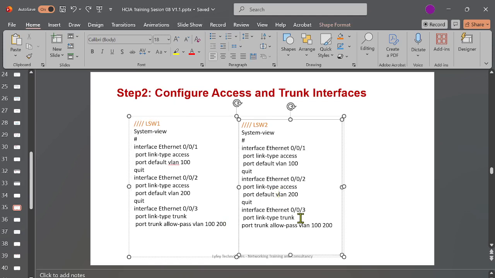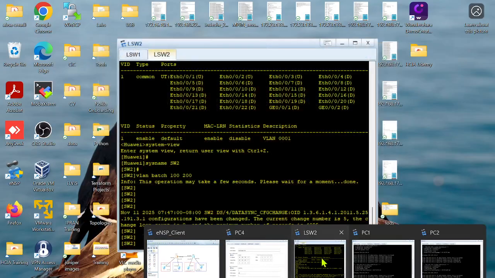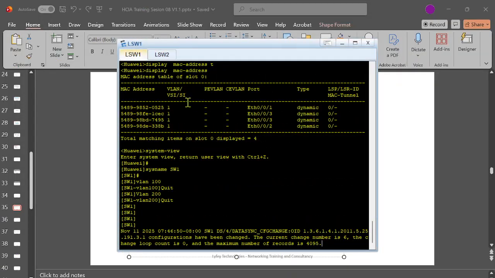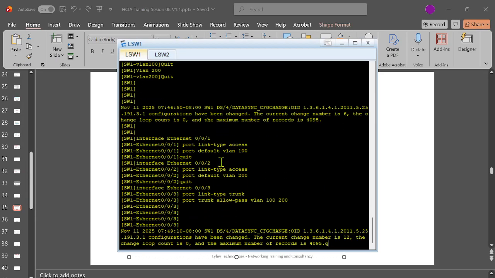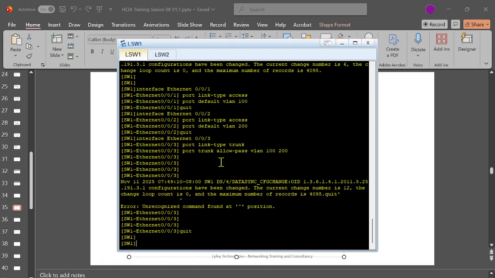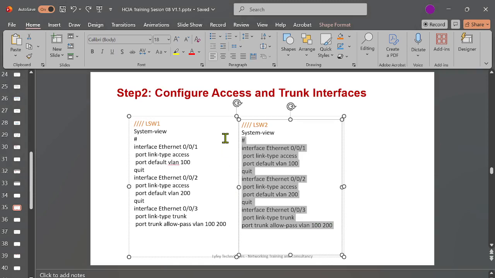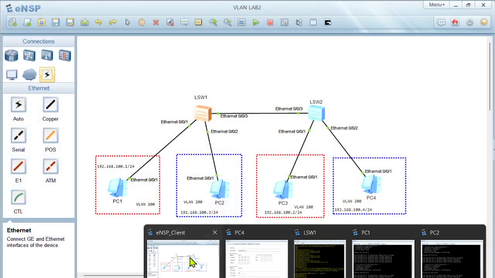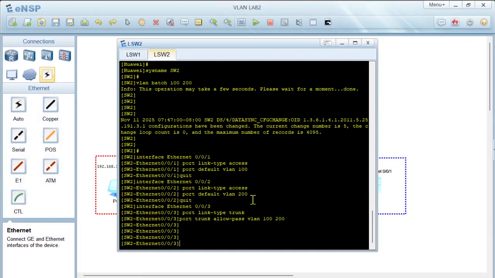So the same configuration has been applied on switch 2, and then we can do the testing and verify that we have communication between hosts in the same VLAN, and no communication will happen between hosts in different VLANs. So for switch 1, I'll paste the configurations, and then for switch 2, we'll also paste the configurations.